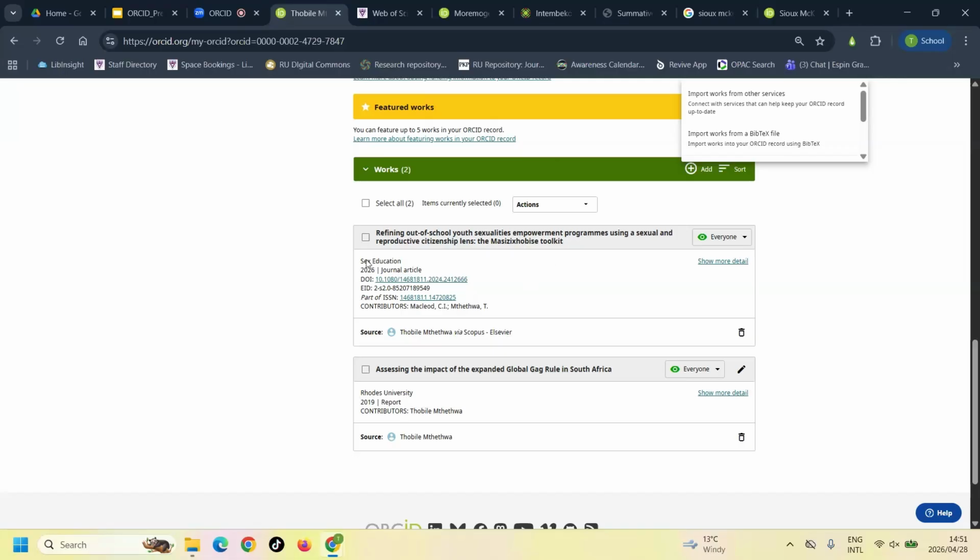For example, here, because I have a Scopus profile, this was an automatic update. I didn't have to add that manually. But when you add them manually, you'll see it will just be your name.